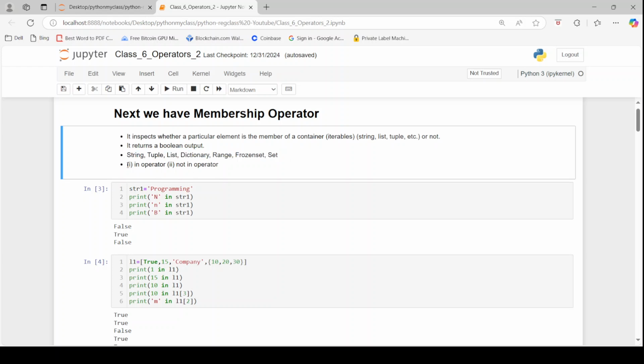Now, what are the two types of membership operator? If you go into the classification of the membership operator, it has got two classifications. One is the in operator and the other one is the not in operator. So the in operator is a membership operator and the not in operator is another type of membership operator. Now let us see some examples.